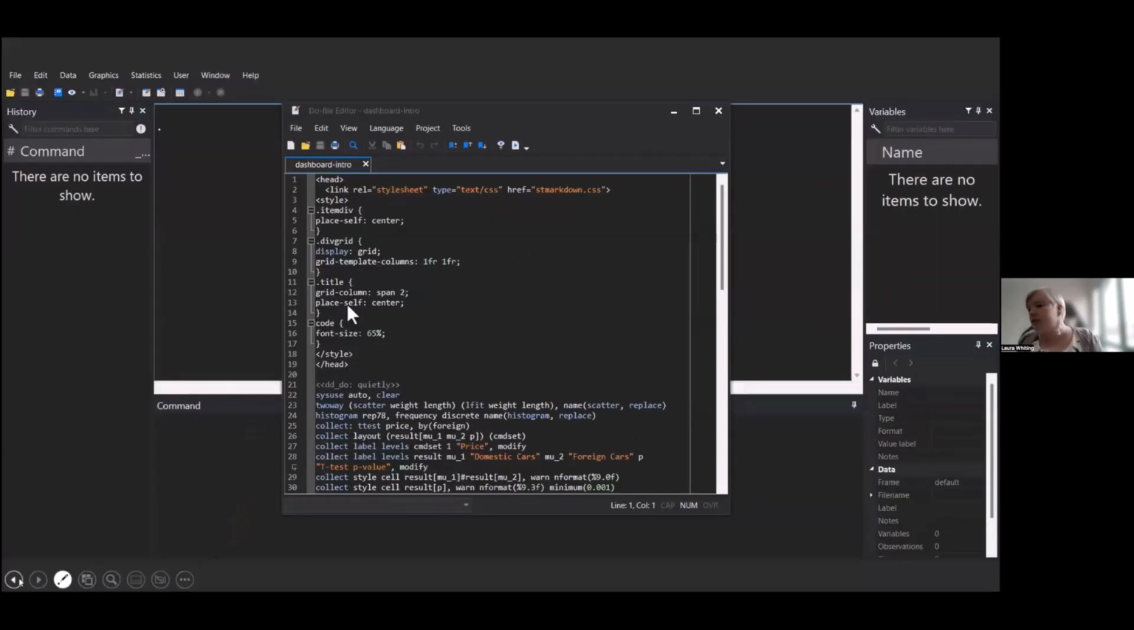So this is just a small example, and I can't, oh dear.